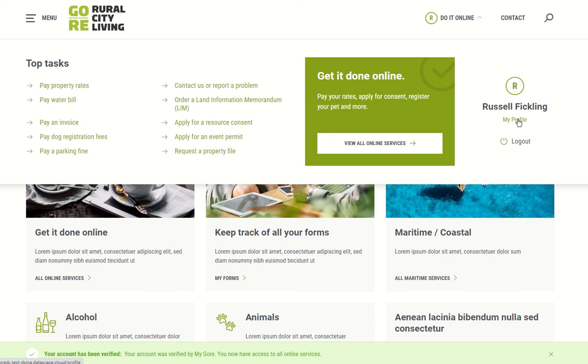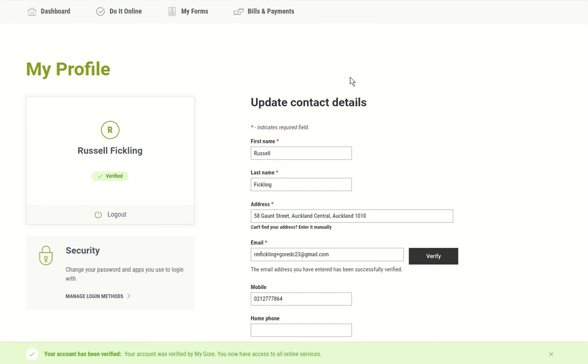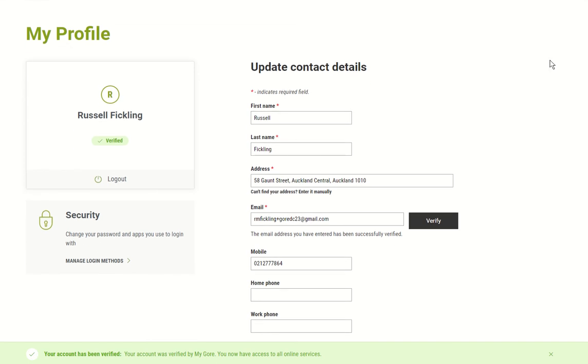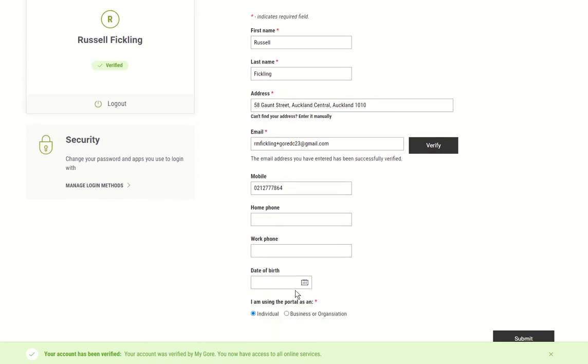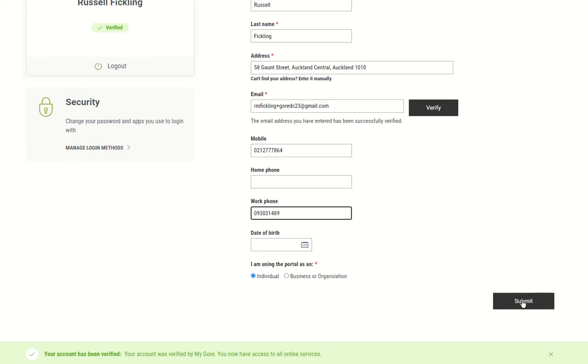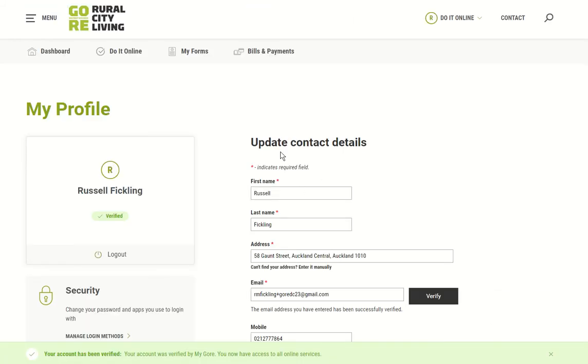Now, if I click my profile, then we're into this page here. And this is saying, here's the information you provided on your registration form. And if I want to, I can update some of this. So I might decide to put in a work phone number, or maybe I want to change my address or what have you, and then I can just submit that, and it will update my profile.